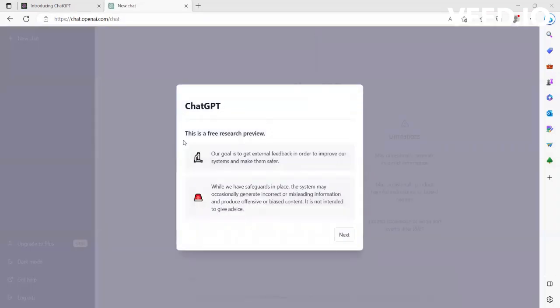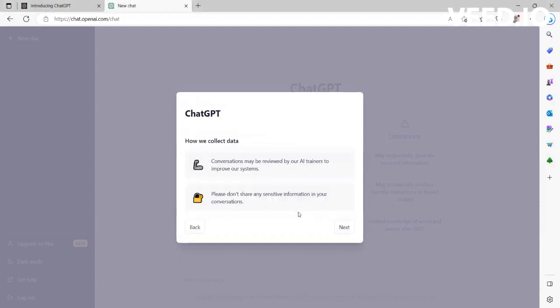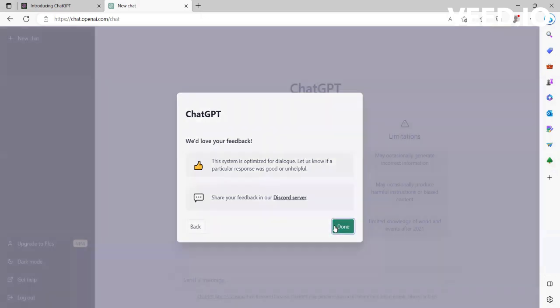Now ChatGPT will show the terms and conditions. The first box will explain that this is a research preview of OpenAI and so mistakes are expected. This beta model is given so that OpenAI can test the chatbot in real-life situations. In the next dialog box, OpenAI clearly states that their AI trainers can review the discussion, so no sensitive and private information should be shared with ChatGPT. By pressing the Done button you are accepting the terms and conditions.